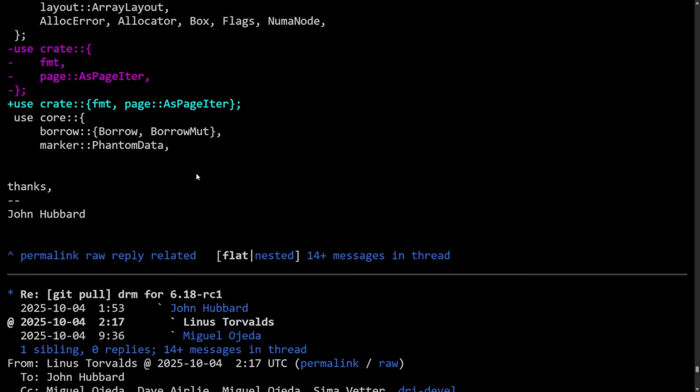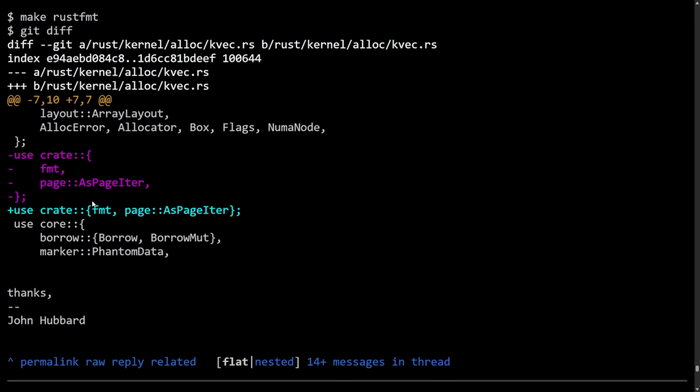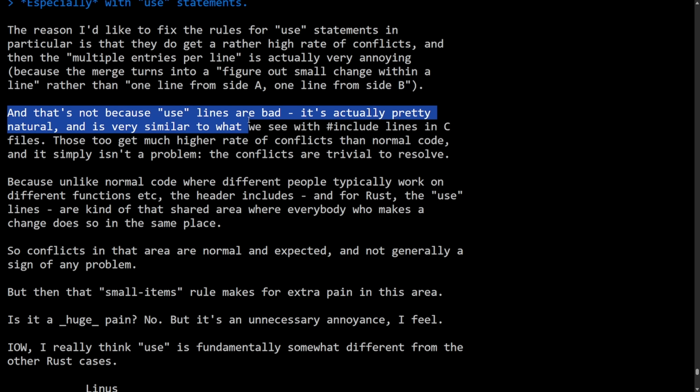And that makes sense because it's a little less natural to look at things. Imagine seeing which crate changed if it was all in one line and having to compare it, but side by side, if you have them, then you can see simply, oh, format got dropped, or as page iterator got dropped on this specific line. And that's not because use lines are bad. It's actually pretty natural, and it is very similar to what we see in C with include lines in C files. Those too get a much higher rate of conflicts than normal code, and it simply isn't a problem.